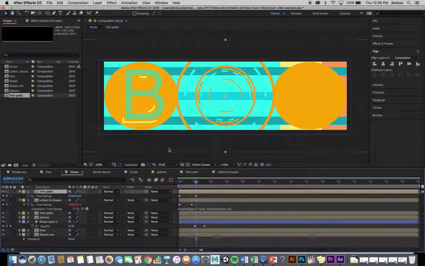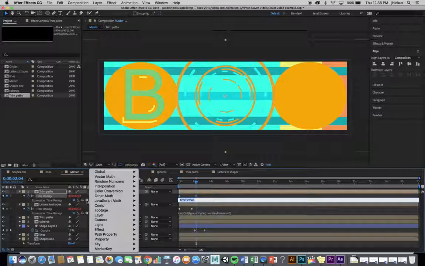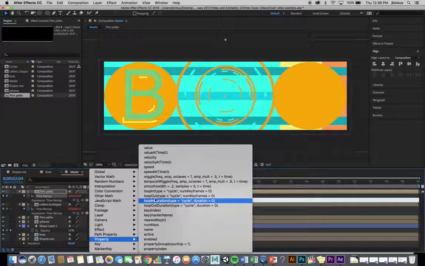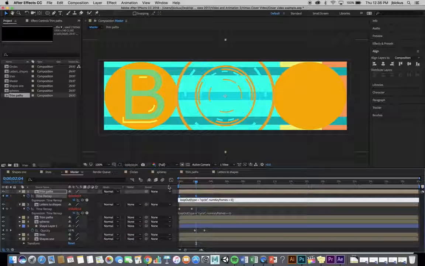Now I'm going to hold Alt-Option and click on the stopwatch. I have to do that while holding Alt-Option. That's going to open up our expressions options. So I'm going to go to this little arrow, go down to property, and go up to loop out. There's a couple different ones, but you want loop out. I'm just going to hit that. And now it's good to go.